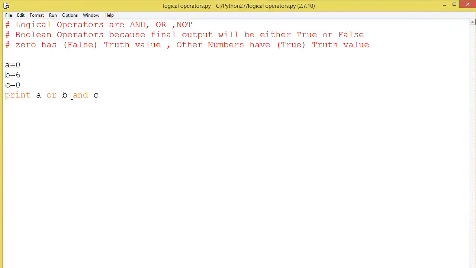Why? You need to think about this, because AND has the highest precedence compared to OR, so it will be formed into like this. Even if you give it like this, the compiler will treat it as A or B and C. It will treat it like this because AND has higher precedence compared to OR.